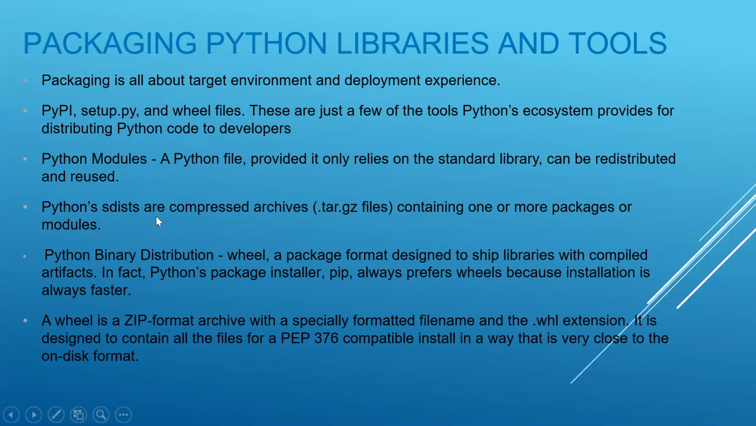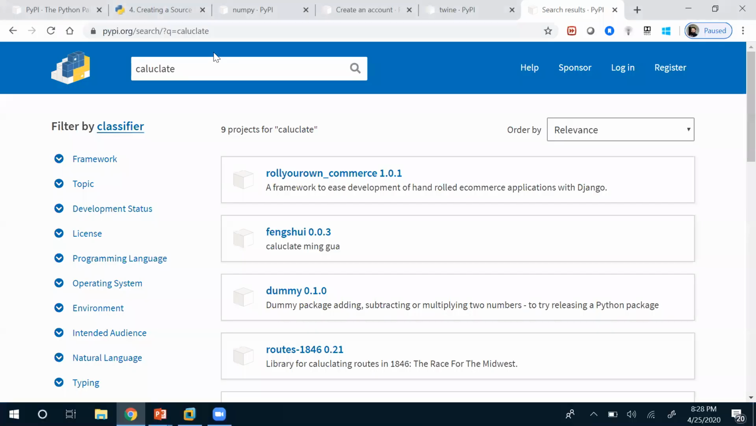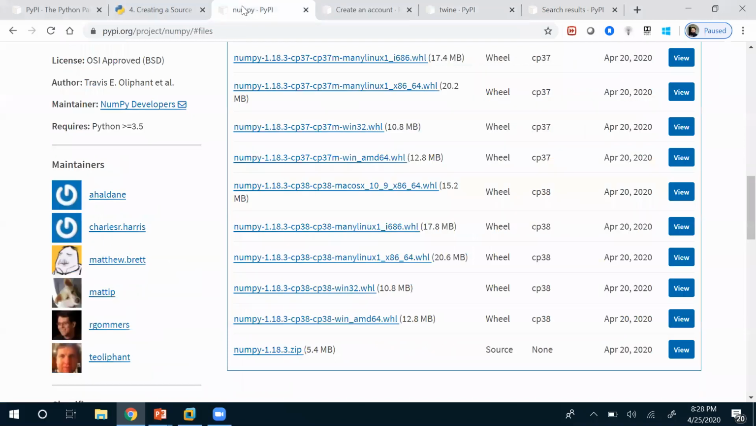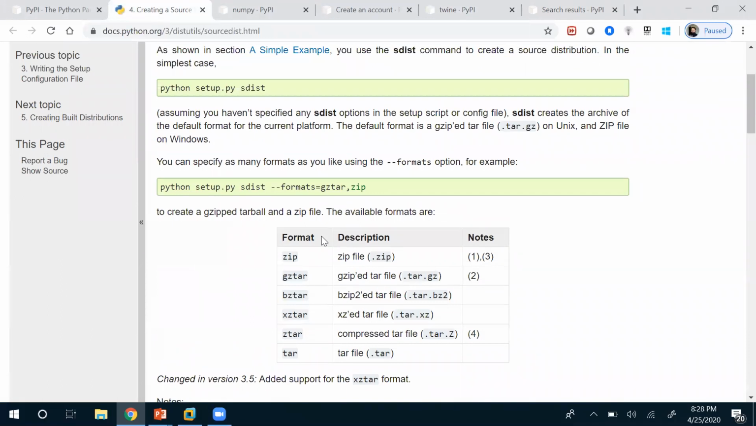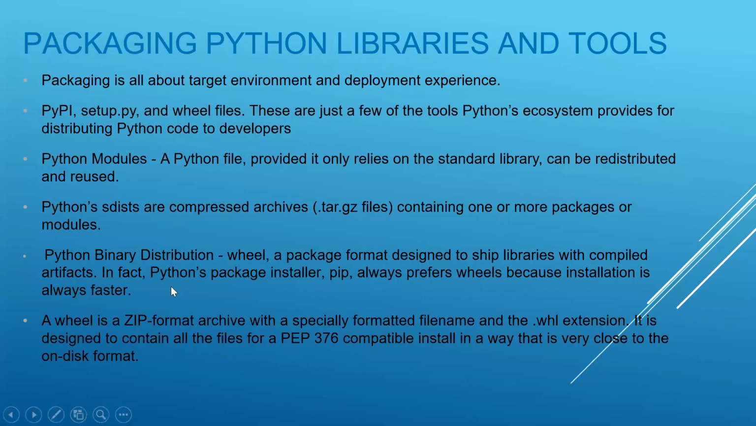The source distribution is a very simple way: you just combine your code in tar or zip format. There are several formats you can use to compress your code with source distribution, and we can define the format while building it, like zip, gztar, xztar, zstdtar, and so on. The second is the Python binary distribution.